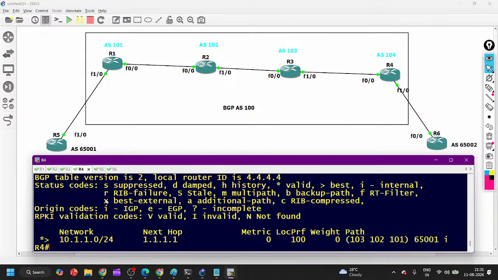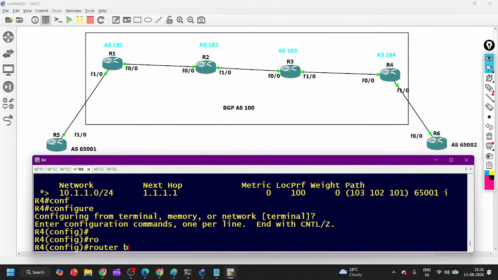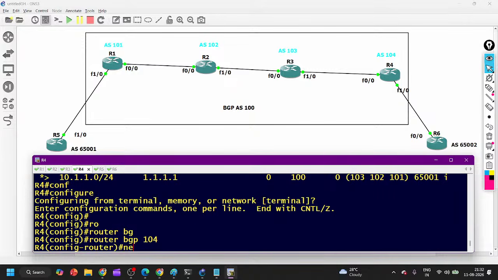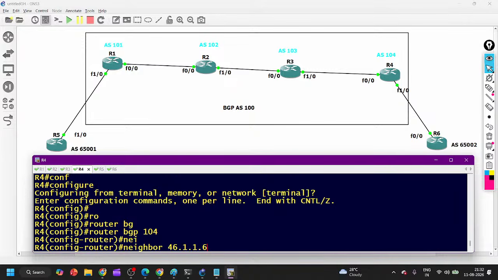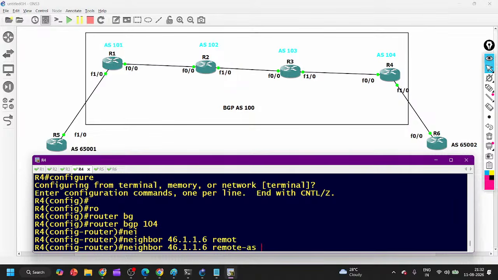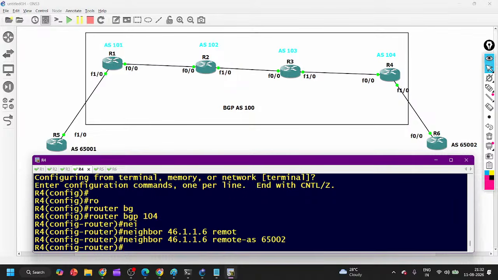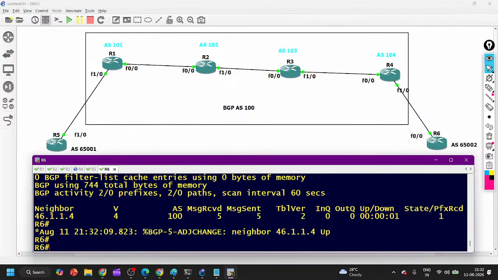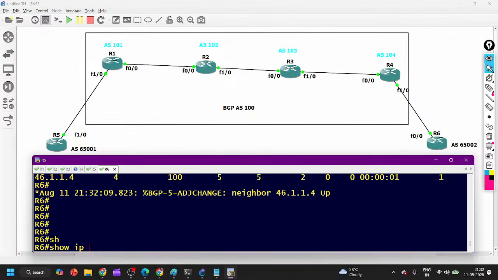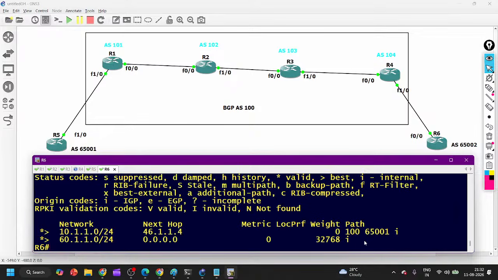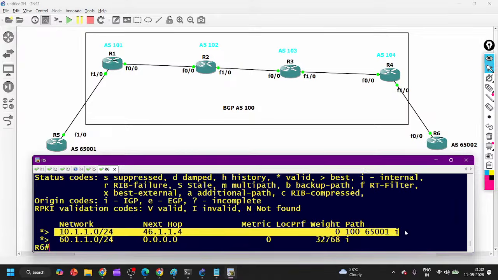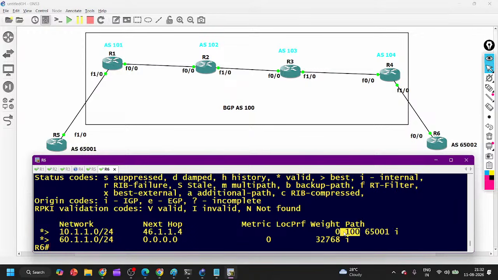So on router number 4, I actually need to define the neighbor command. Correct, router bgp 100 and neighbor 46.1.1.6 remote-as 65002. Now I'm expecting BGP neighborship in some time, and now you can see even the prefix is coming. Show ip bgp, and you can see all confederation ASes are removed. Only the main AS comes from the service provider, the main AS number 100. Right? And this is the customer AS, side 1.